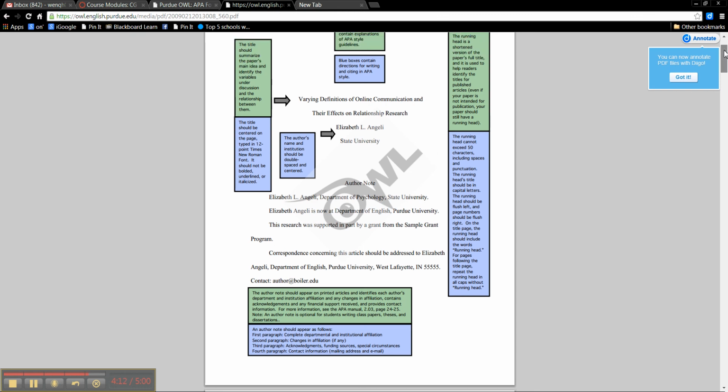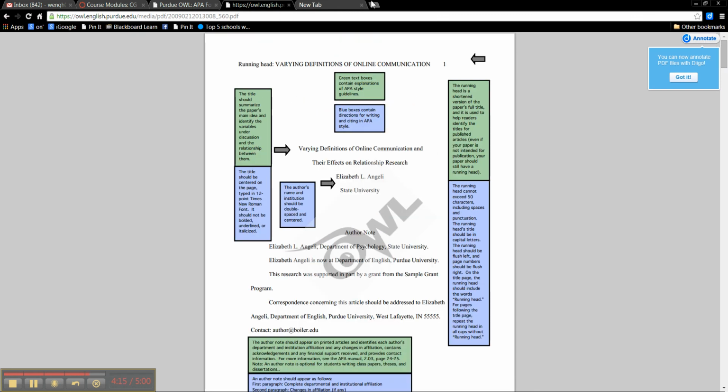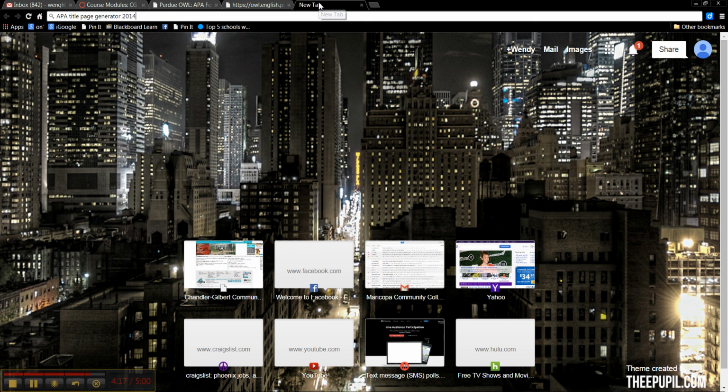Okay. Now here's another helpful point. You can find generators for APA title pages, and I'll send another video about that in a minute.